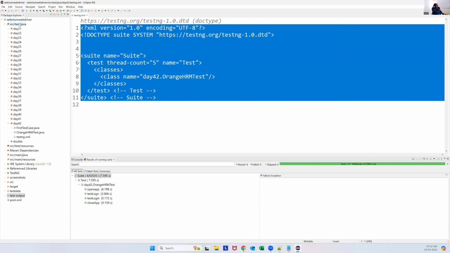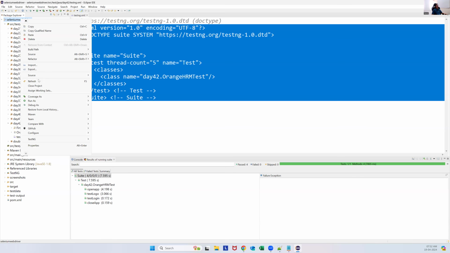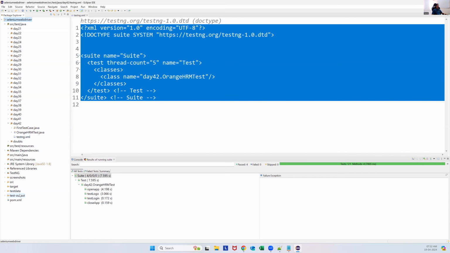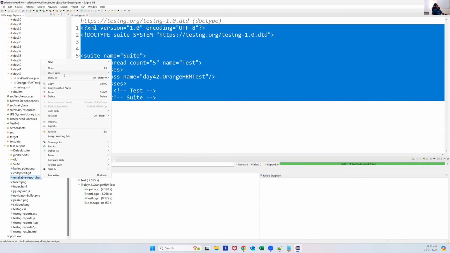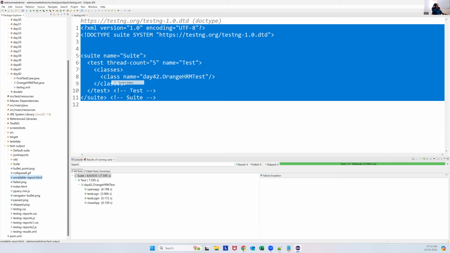You need to refresh your project once. Once you refresh, you can see this test-output. If you expand this test-output, you can see so many files. In this, again, 2 files are important. One is emailable report, and the second one is index.html. First of all, let me open emailable report. Right click on this HTML, open with system editor.